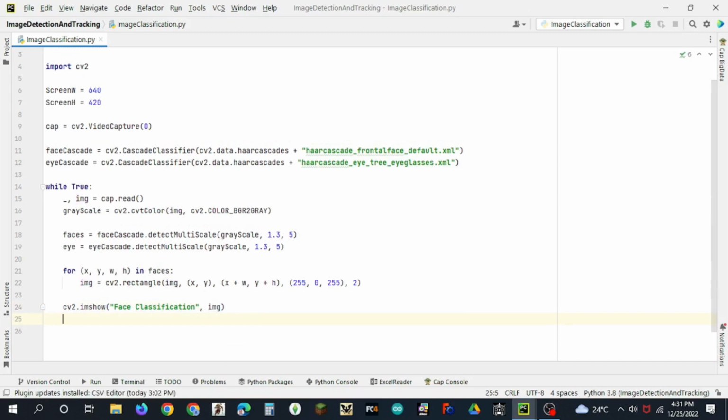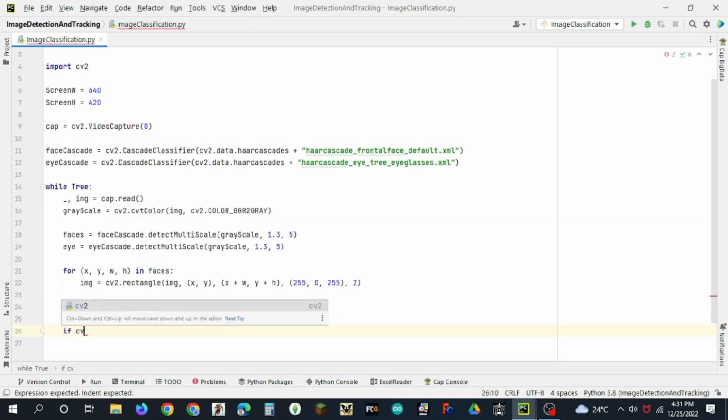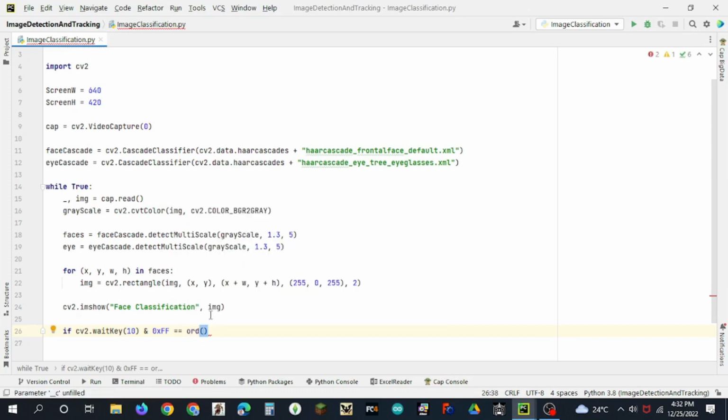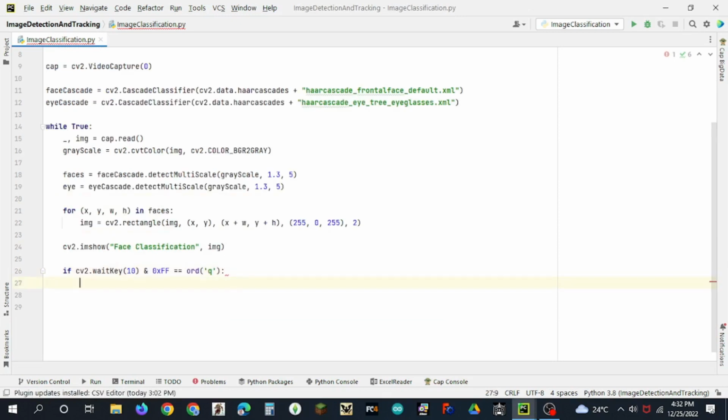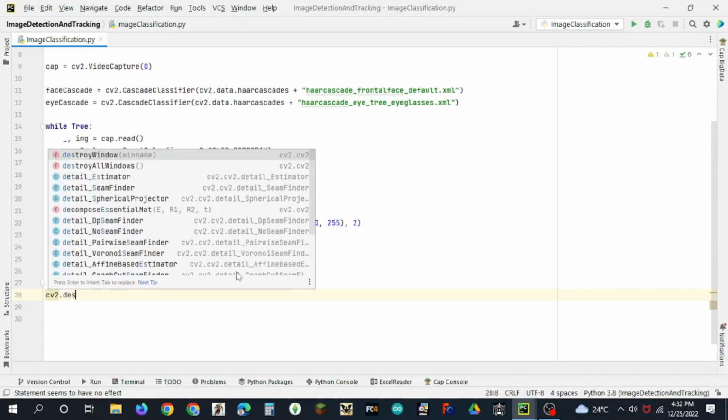It will also expect you to have a way to close the window, which is by saying if the keyboard click is Q, then break out of this while True loop and flush the capture, which can be done by cap.release, and we can also destroy the window by providing the same name which we had given during the imshow.